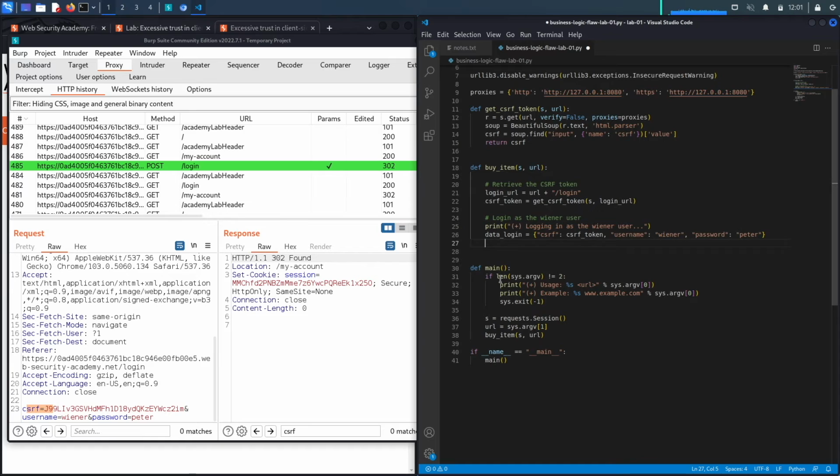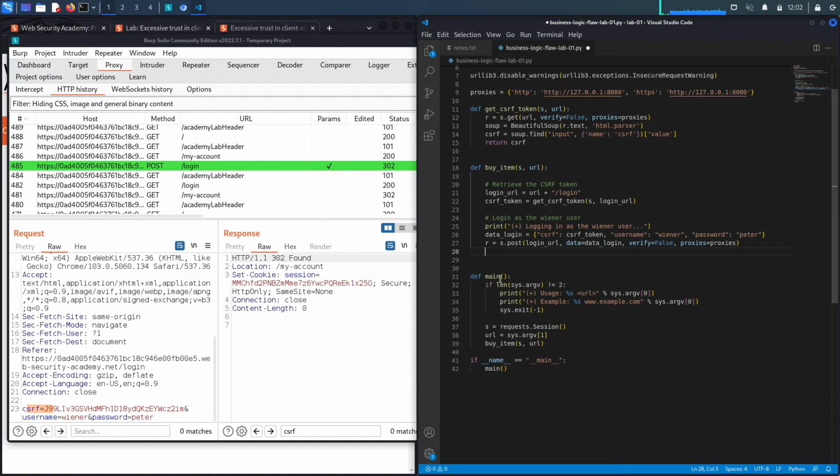Next, it's just a matter of performing the request. So we're going to say r is equal to s.post because it is a post request. It takes in the login URL. And then we're going to say data is equal to data_login. verify is equal to false because I don't want to verify TLS certificates. And proxies is equal to proxies because I want my request to be sent to Burp. And then to confirm that I've logged in, I'm going to say the response is equal to r.text. So I'm saving it in a variable called res.